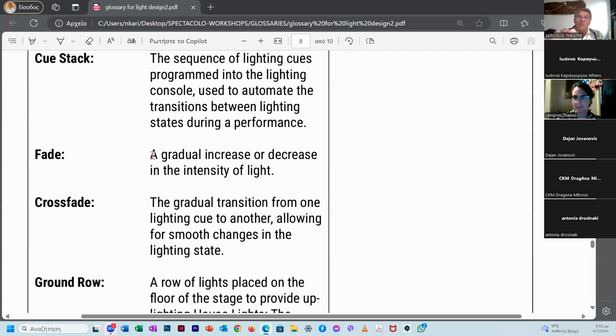And fade out is when we turn off the lighting step by step and not immediately from 100 to zero.